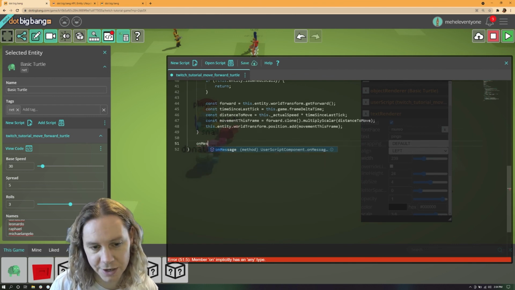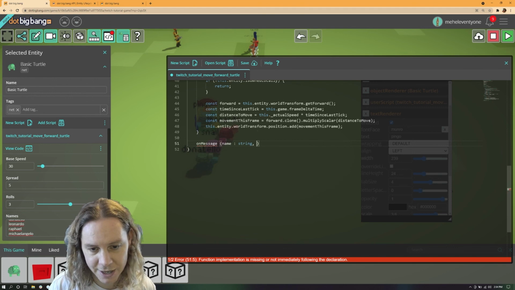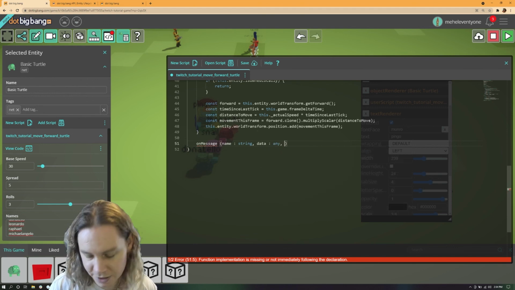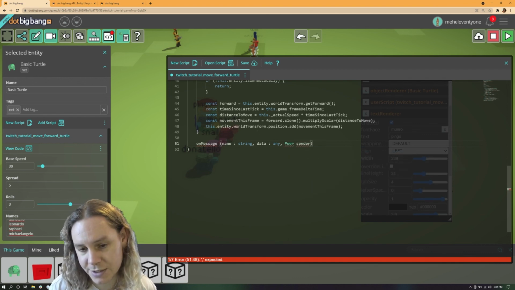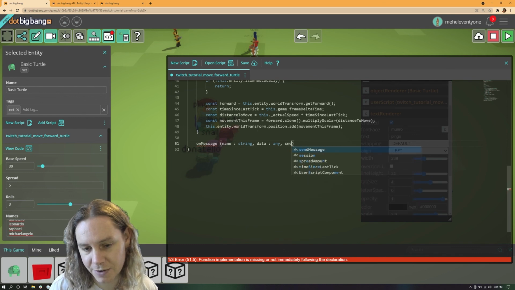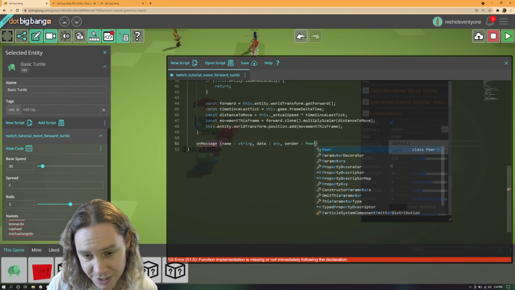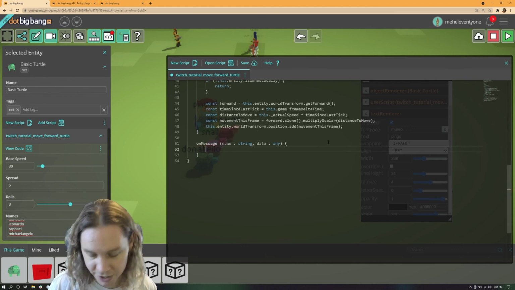Well, we need to define a new script callback called onMessage, and it takes in the name of the message as a string, some data, which we're going to use any for, and then a third thing, which is actually the sender who sent that message to us. Oops, I've done that wrong. You can see how much time I spend doing other programming languages. This has a bunch of information, but it's optional. You don't need this on there. So we're not going to use it because we don't need it.